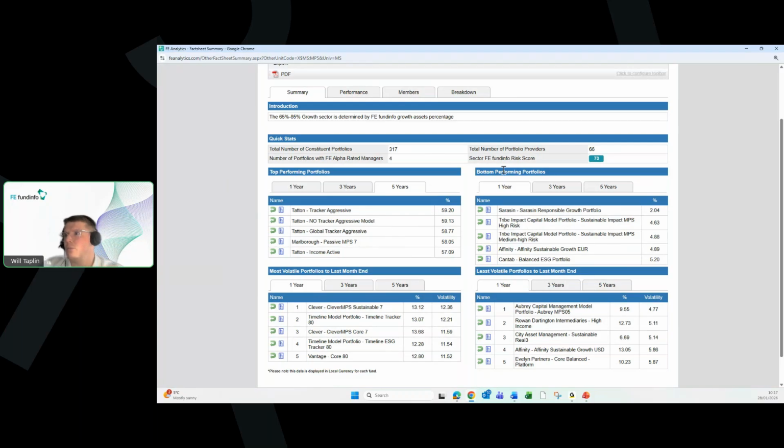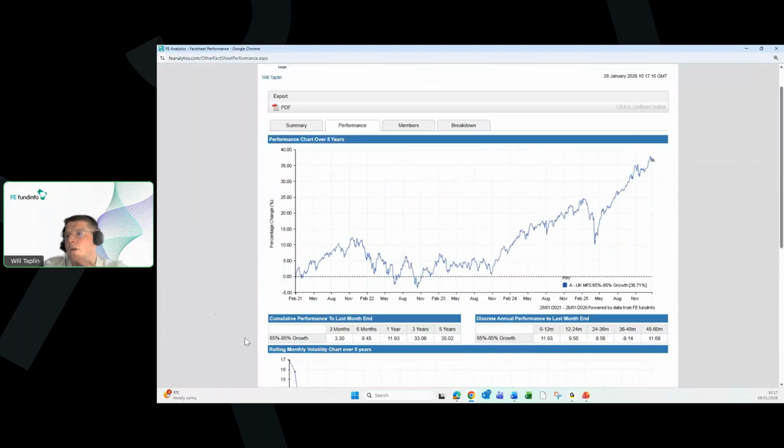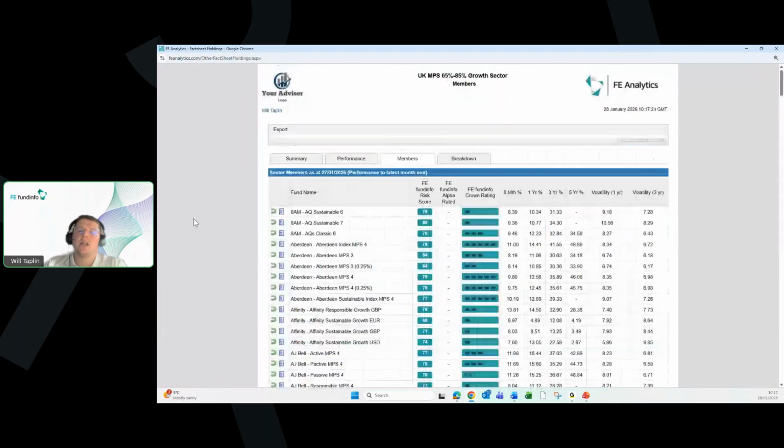And you've got bottom performing portfolios as well as most volatile and least volatile over there. If I click on the performance tab, again, I can then see the performance of the sector as a whole over that time period, again, 5 years. And I can have a look at the members. So by selecting the members, that's then going to give me a detailed breakdown of every single model that is within that sector. And again, rated in alphabetical order initially.